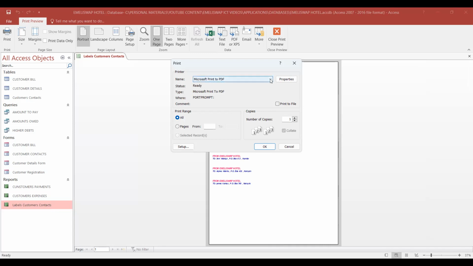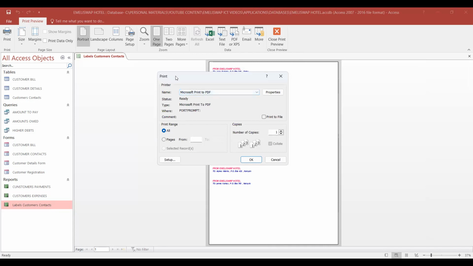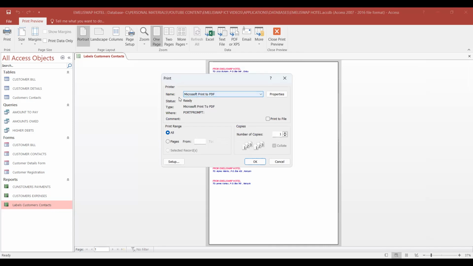I have not installed any printer. But if your printer is installed, on the print dialog box, under printer name, you click here and choose your printer. In my case, let me choose Microsoft Print to PDF.